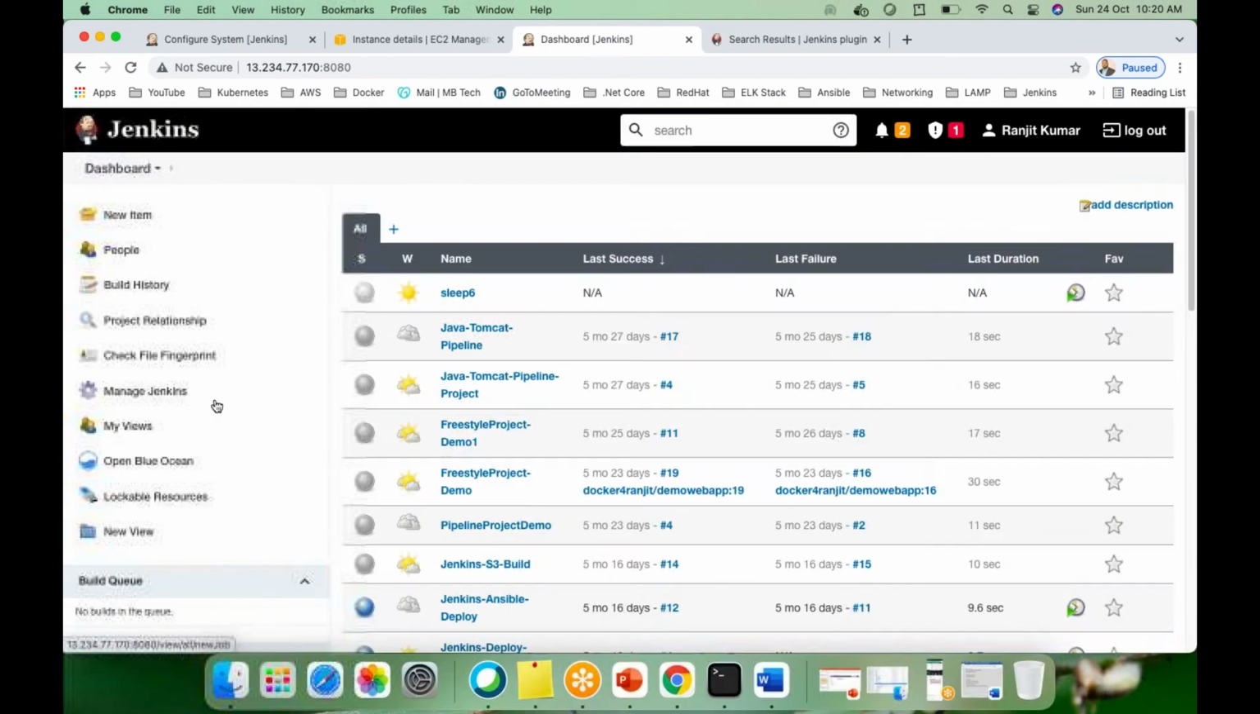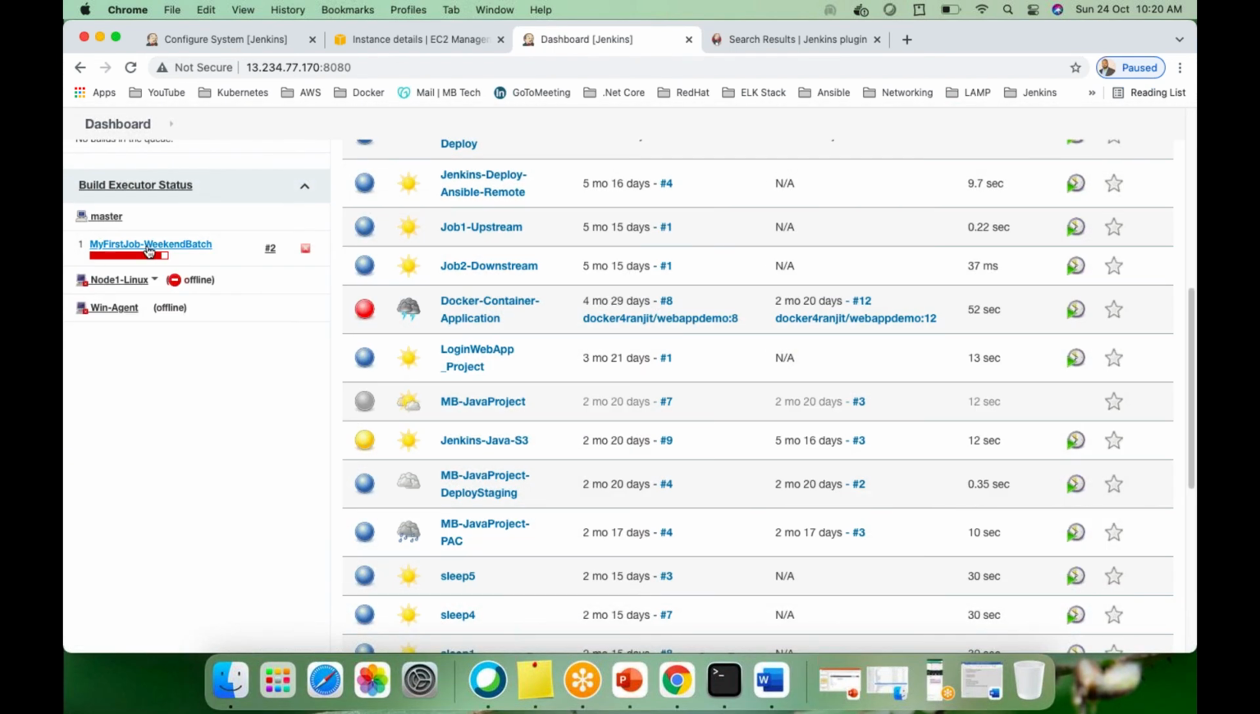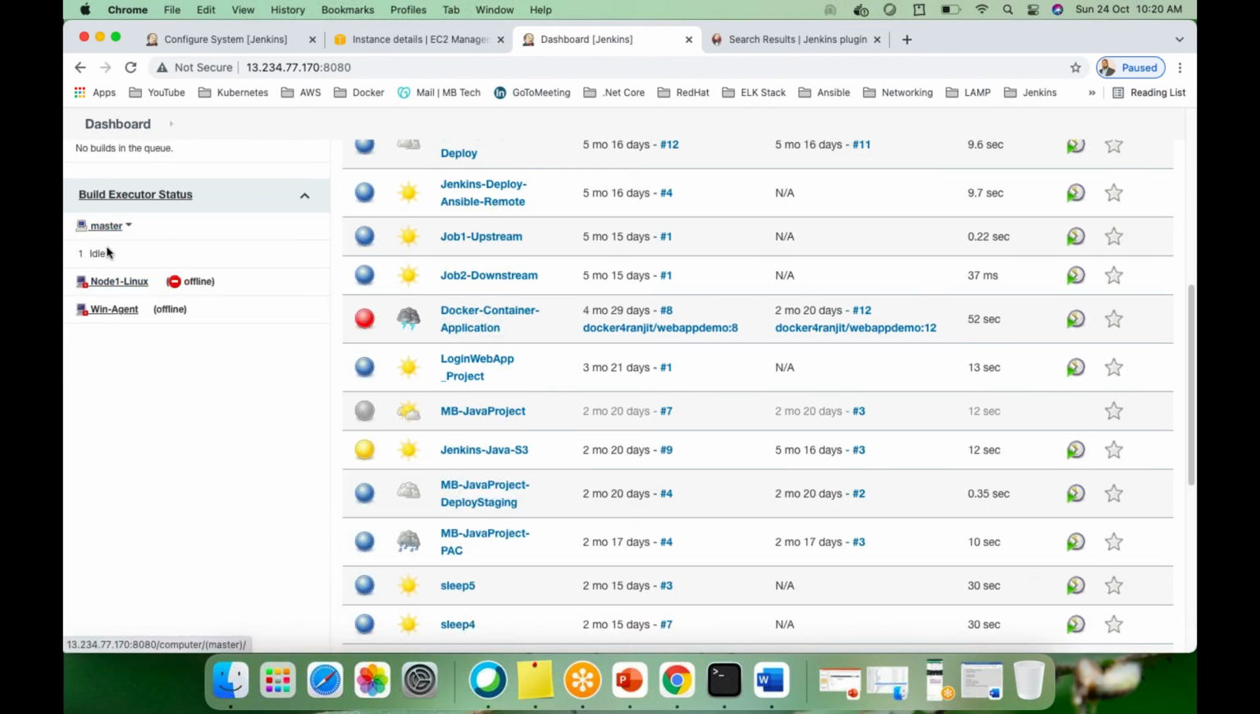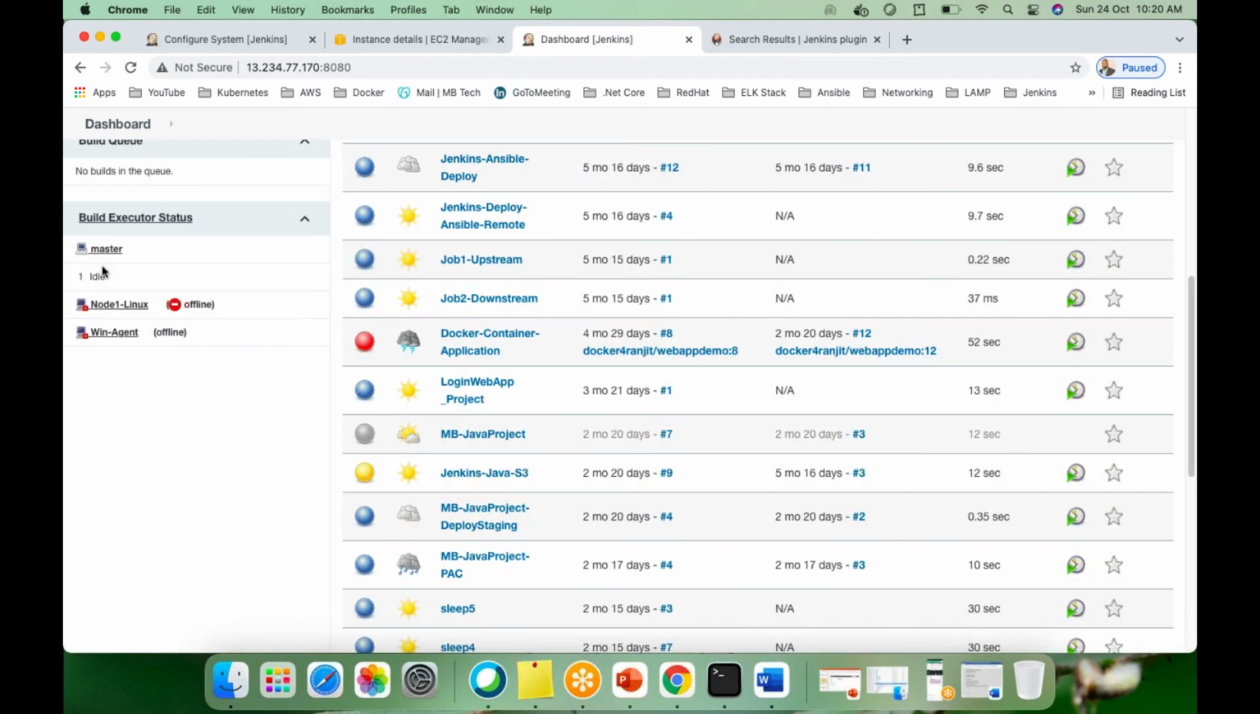Just go to the dashboard and you'll find it here. It is running on the master, and the jobs that are running are running on the master. Suppose this is running for one job. Suppose I click two more jobs to build. So master, okay, now you can see here the job is successful, so master is now free. That means it's the turn of the master.